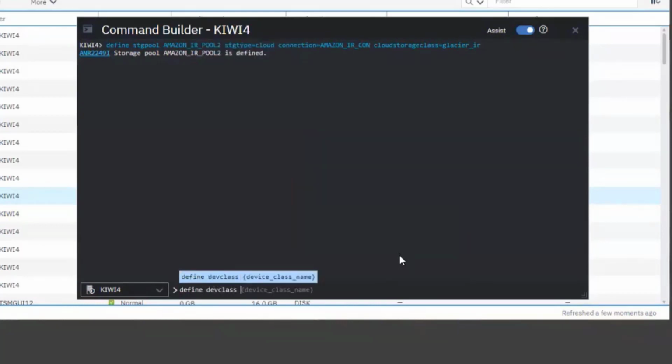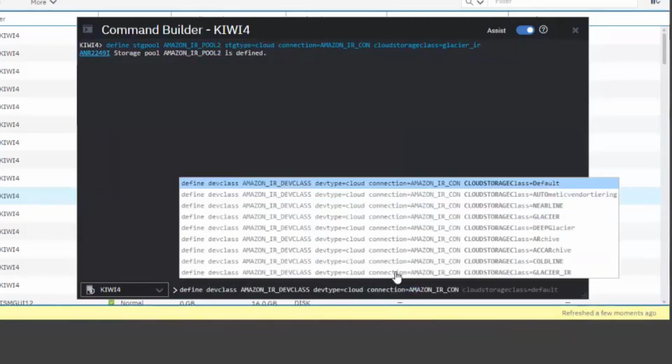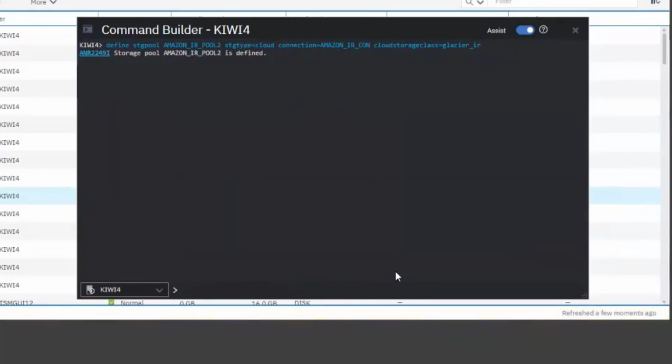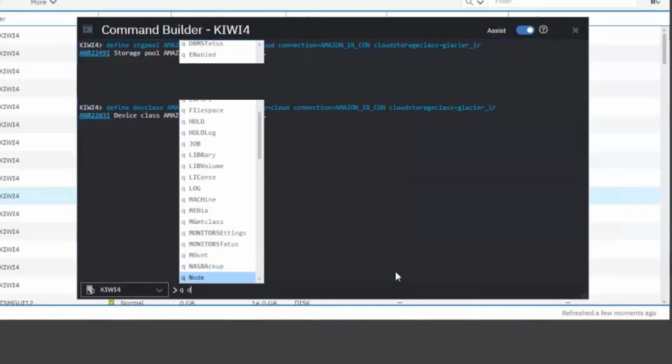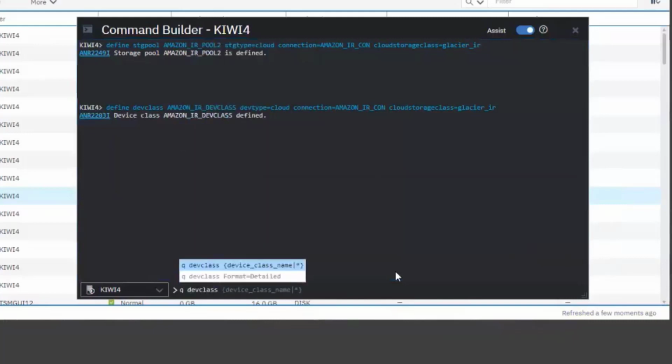If you wanted to create a device class and associate this device class with a storage rule to be able to copy out retention sets or send Spectrum Protect database backups out to the AWS Glacier Instant Retrieval class, you would issue define devclass, the name of the device class, devtype equals cloud, connection equals, and a predefined connection, and then cloud storage class equals glacier underscore IR. And at that point, you have a device class to use for your retention sets or your database backups.